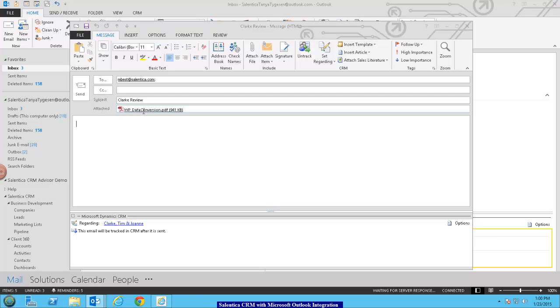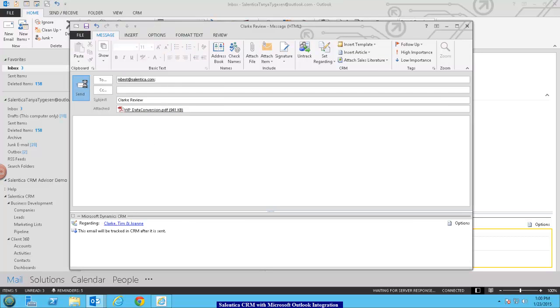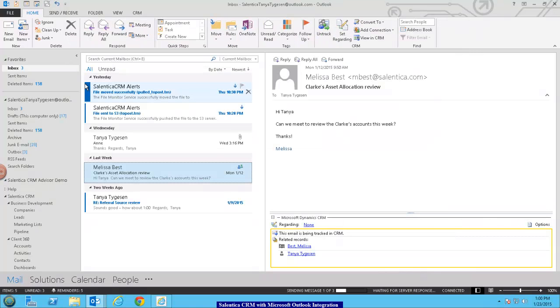And this now lets me track who I sent a particular piece of information to. So now I'll be able to go to the sales literature entity and see the list of contacts who have received this particular document. So now when I'm ready to send my email, same as before, I would just click send.